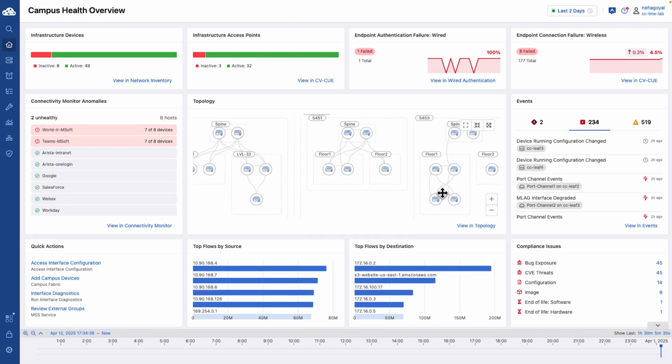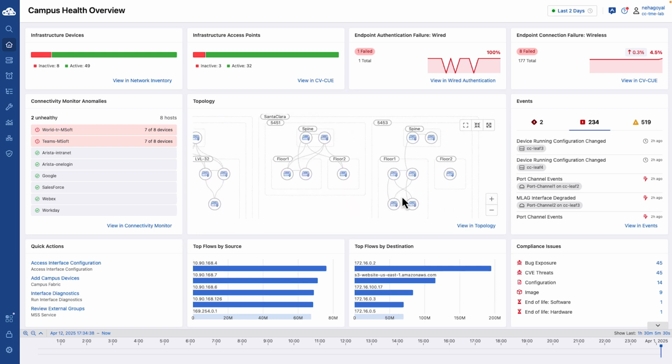Then we have the topology view of our network, which gives a visual representation of the physical connectivity of devices. Next is the Events tab, informing the operator of the most critical events that might need to be looked at, or even the informational messages regarding the health of the network. Next is the Quick Actions tab, which provides a point-and-click interface to the operator for a number of everyday tasks. We will look at these in detail in our next video.